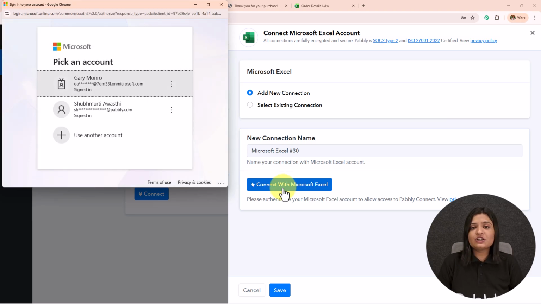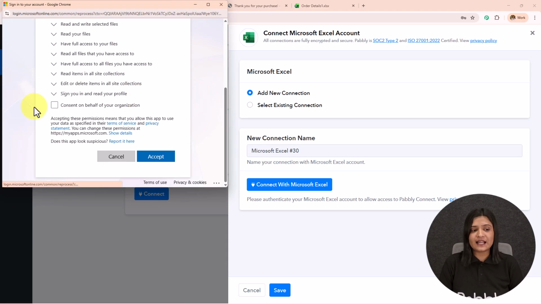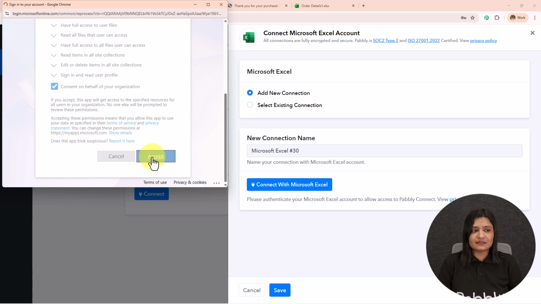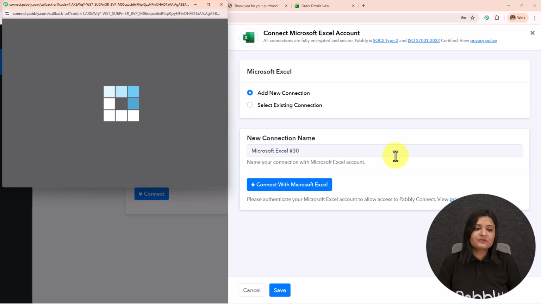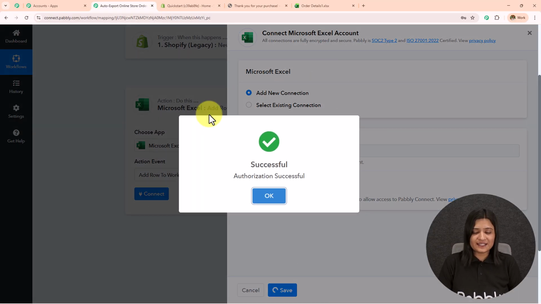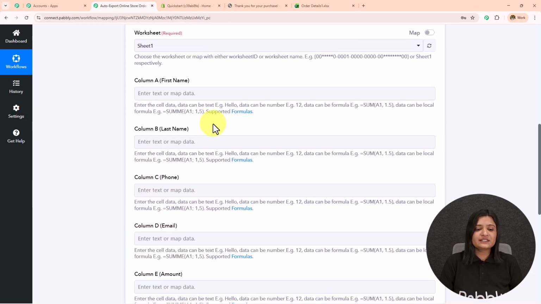Now here, I've already logged in to my Microsoft Excel account. I just need to select the account with which I have logged in and grant the permissions after selecting that account. So I'm going to click on accept. You will see Microsoft Excel will be connected to Pabbly Connect, and here it is, authorization successful. So now I need to enter these details.